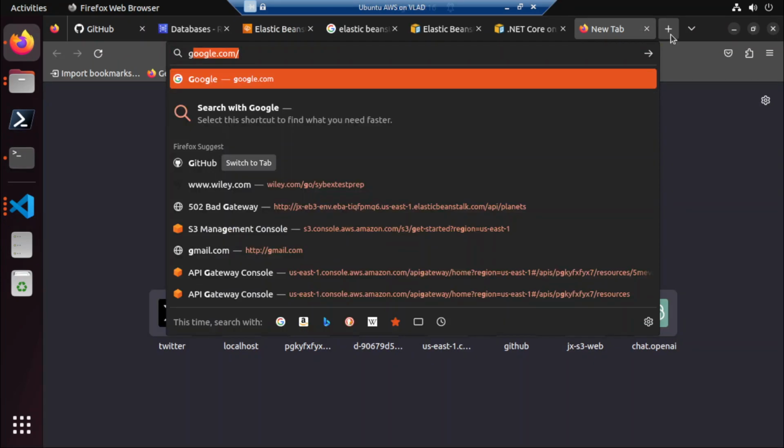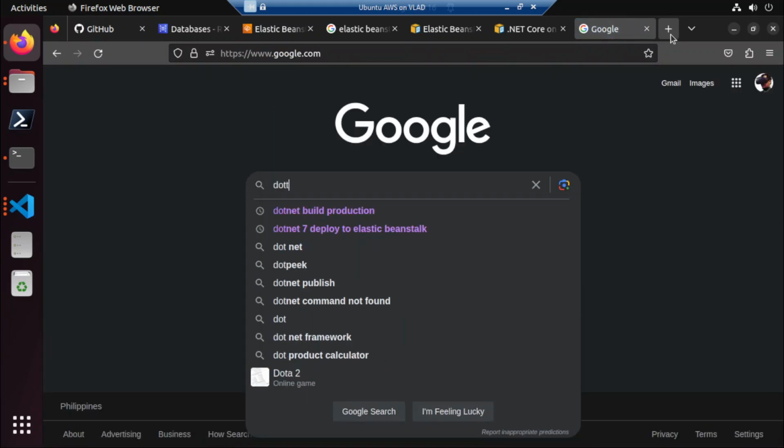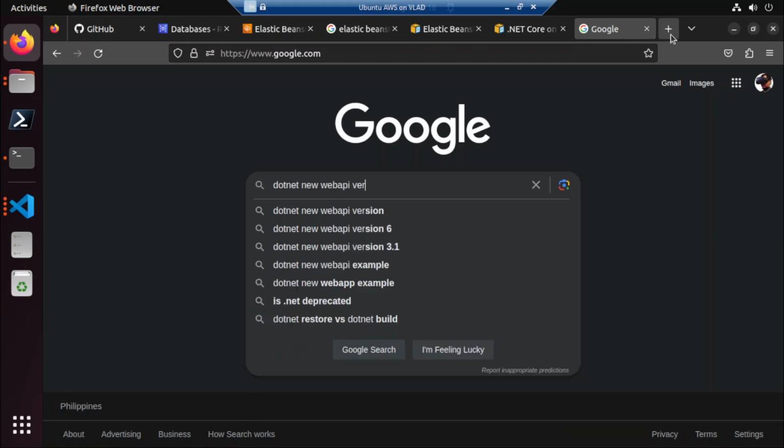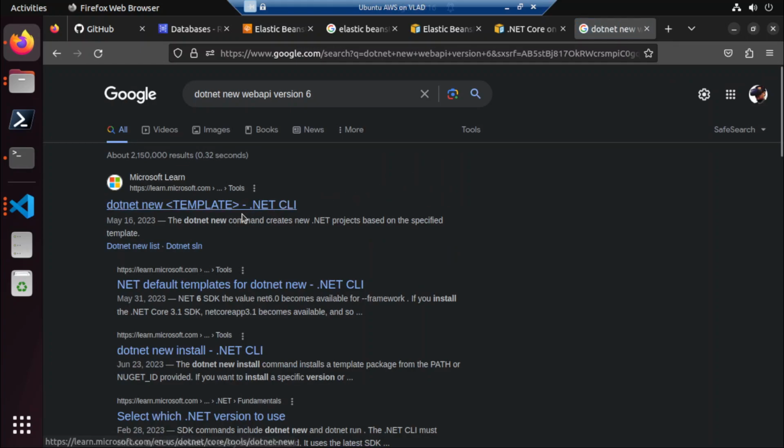How do we, in .NET, right? .NET new API version 6. How can we specify a version?